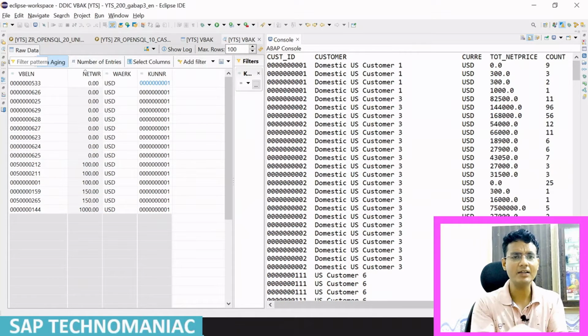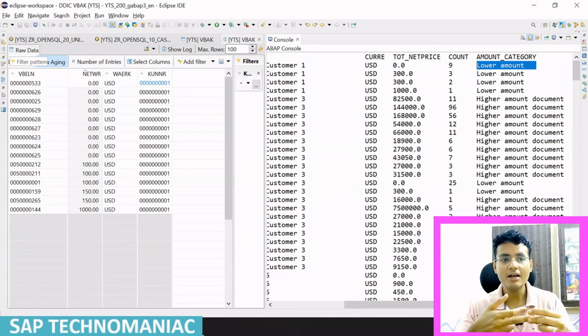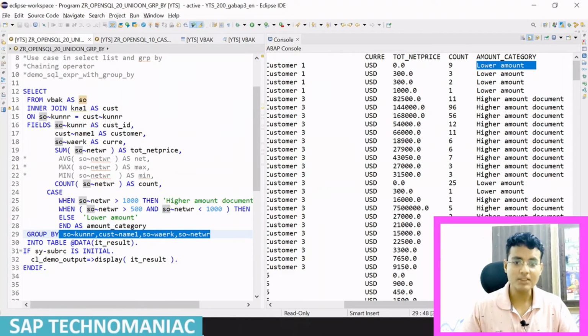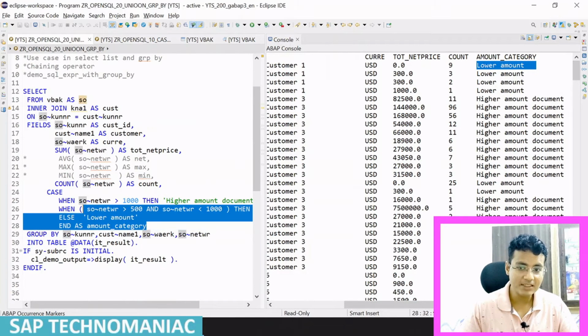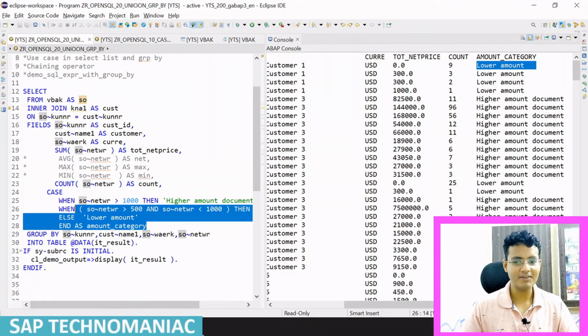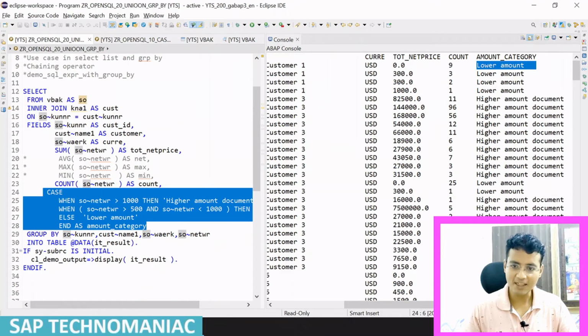So this I never wanted. I want the lower amount to have 1 entry, and the higher amount for a particular customer to have 1 entry, or if there is a medium amount, that can be 1 entry. With that combination, how many sales orders are there for that particular customer? For that, instead of this net price, we have to use this condition also in our group by clause. That's a very important thing. So I removed the error. When I put the net year here, it removed the error, but I'm not getting the desired result as per my requirement.